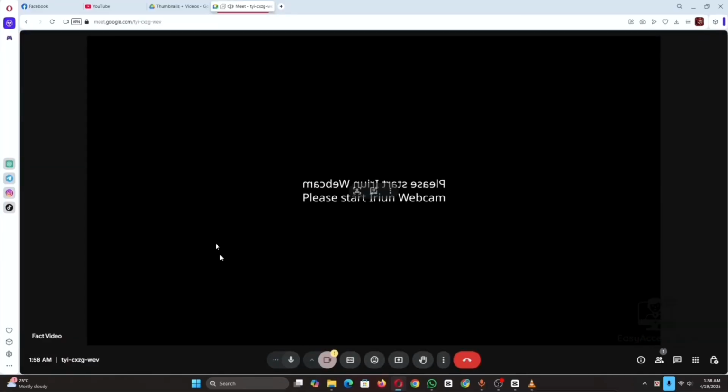So once you're in the meeting, move your mouse to bring up the bottom menu bar. Then click the Present Now button and you'll find it near the middle of the screen. You'll get a few options.